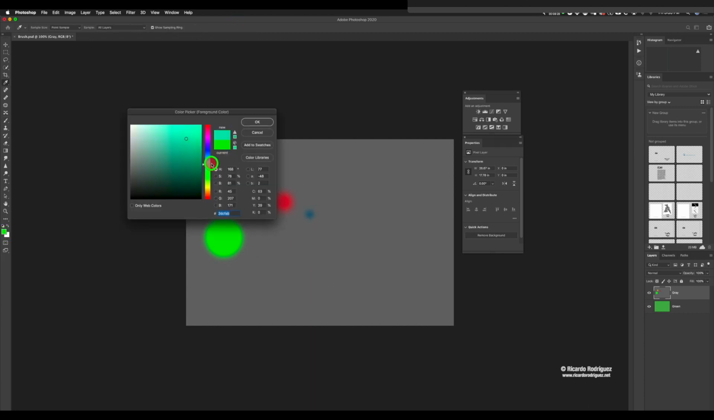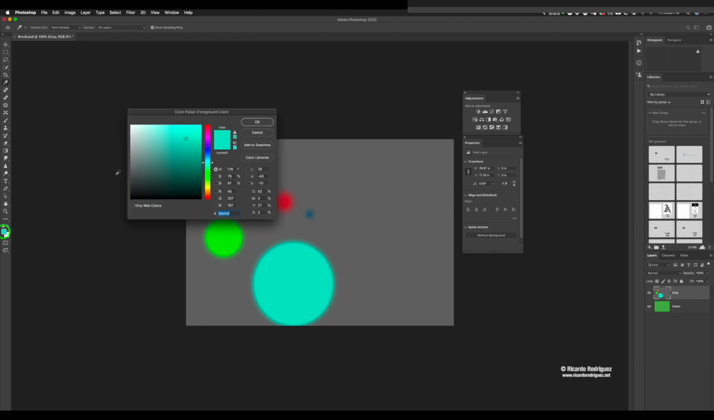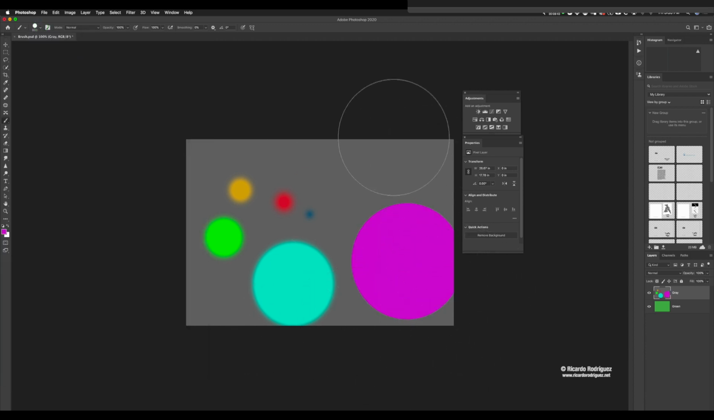So go here, do that. Now I go a little bit bigger, change the color again. Let's do a pink. And then the last one should be all the way to 100. Okay, so basically that's what we get. We get a very little one, very soft, and as we go bigger, it starts getting more and more hard, the edge.